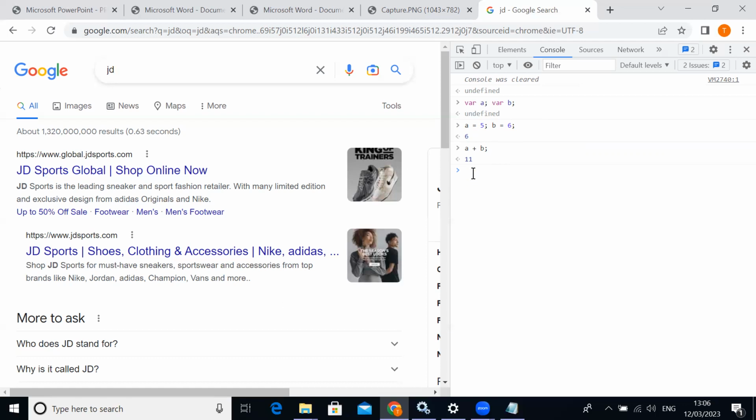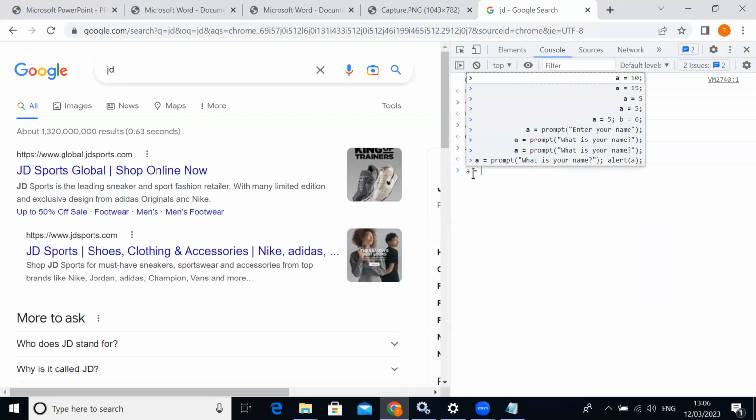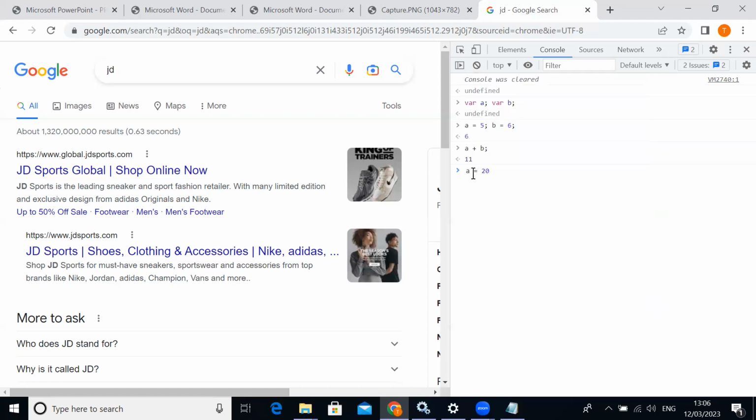Let's put different values inside the variables. A is equal to 20 and B is equal to 15.